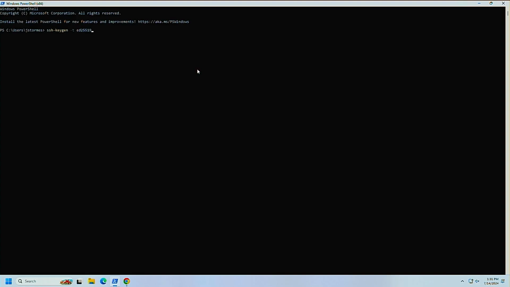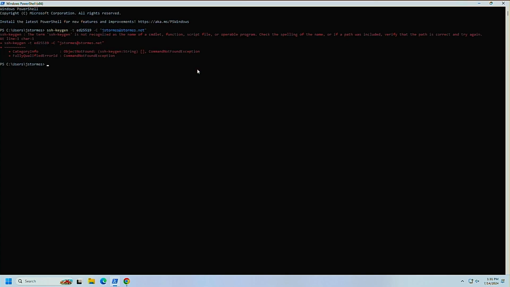And I'll copy and paste these notes into the comments down below. Take a moment to verify. Uh-oh, looks like we don't have SSH installed yet.